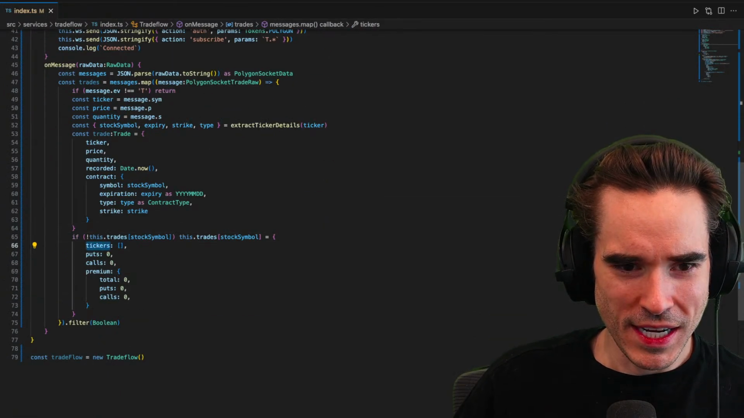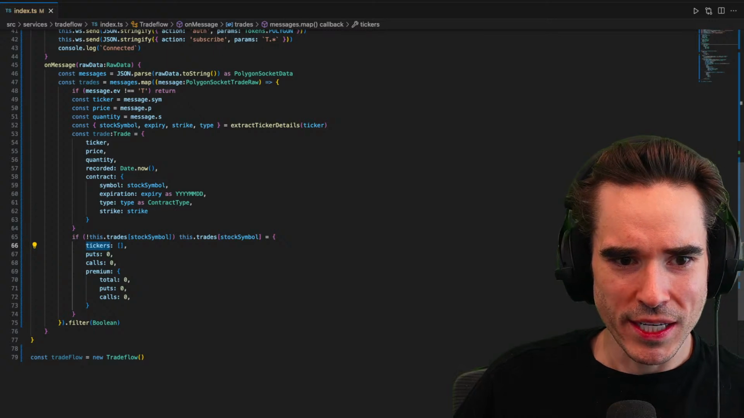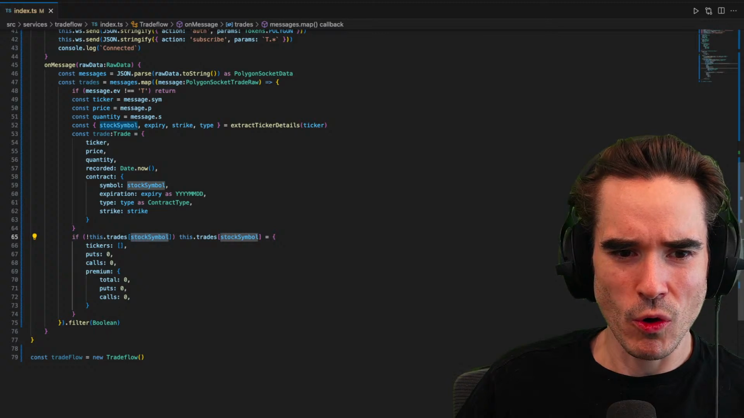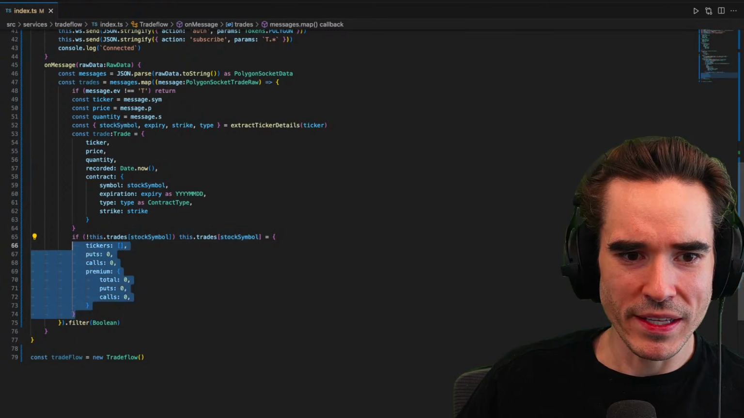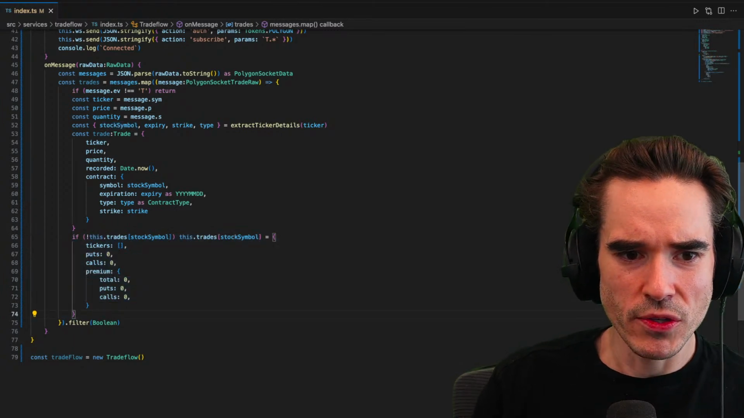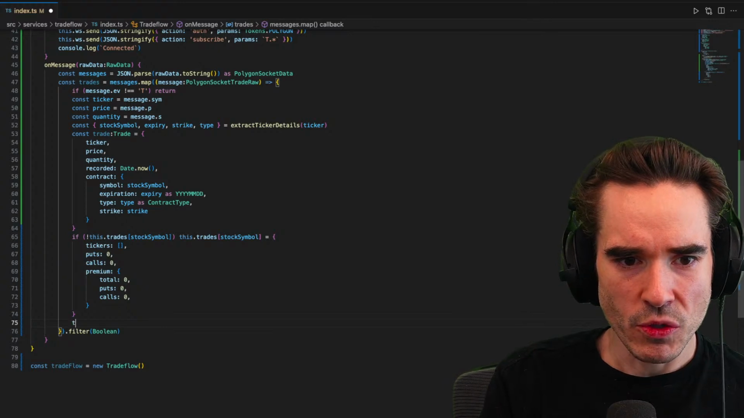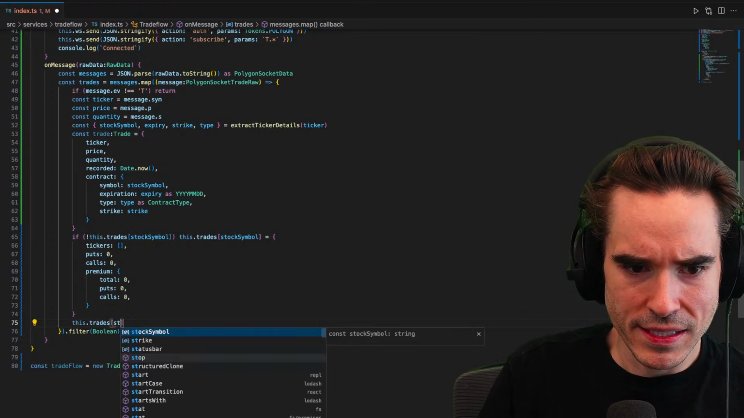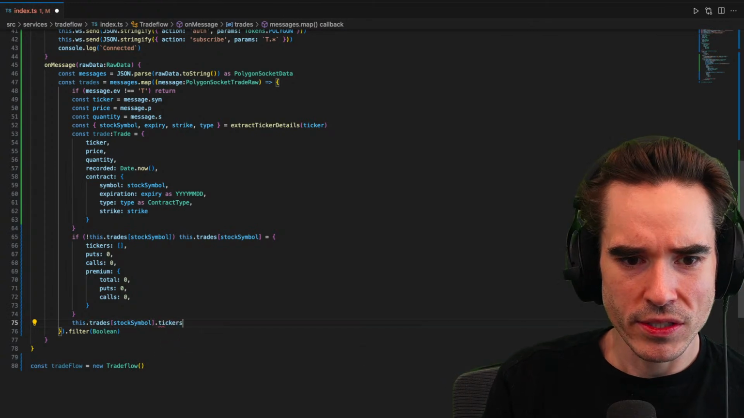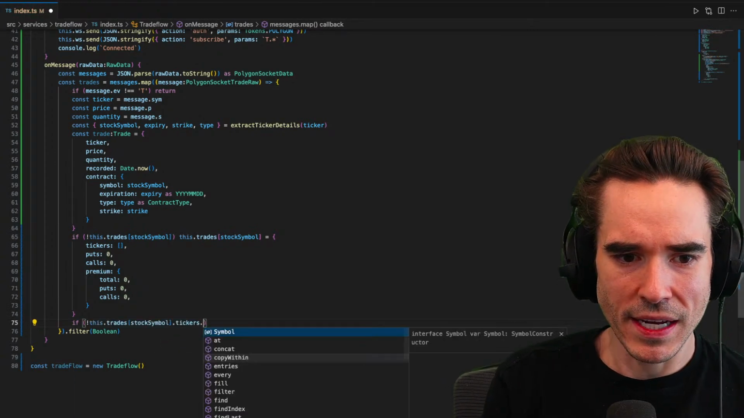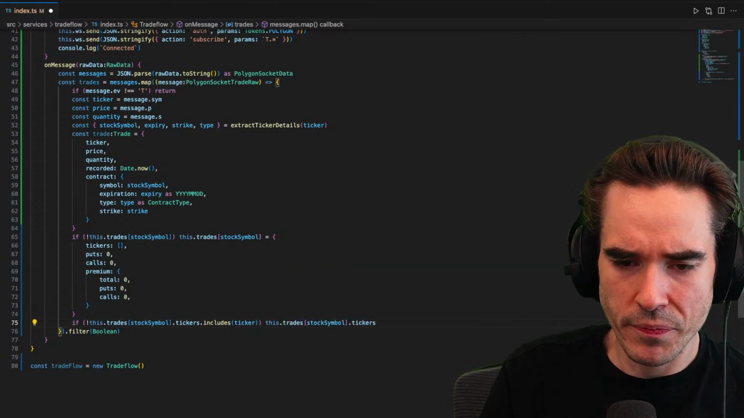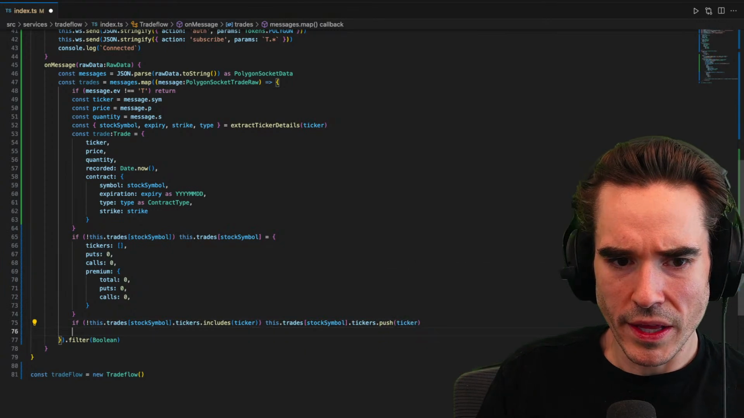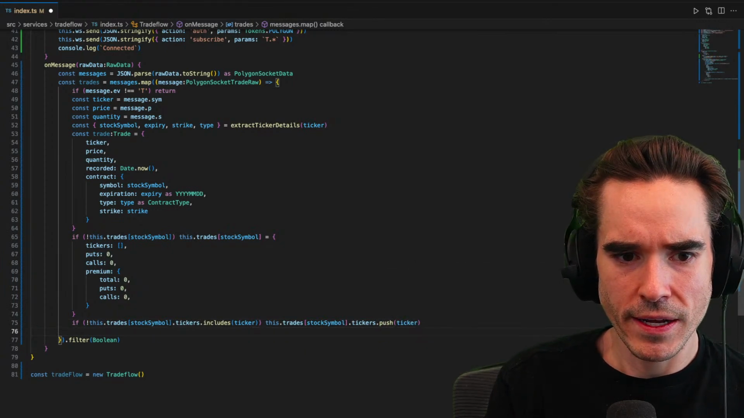So we're going to say, if we don't have the current company recorded yet in our trades object, then we'll create this kind of skeleton, which we can use now to populate. So we'll say this.trades on the stock symbol.tickers. If this doesn't include the ticker, then push it. So that'll give us our unique tickers traded.